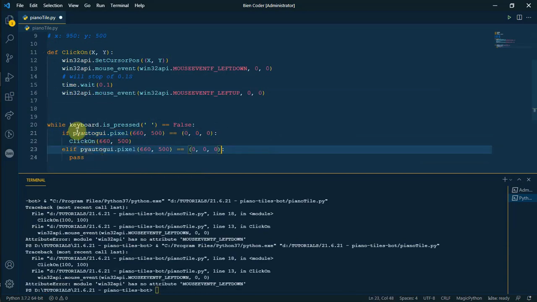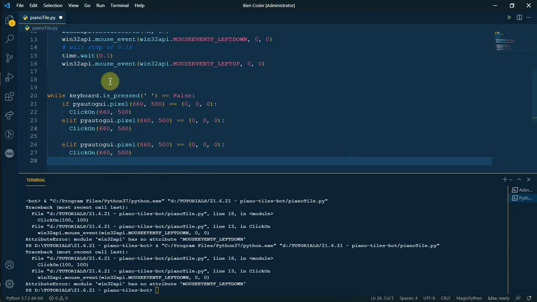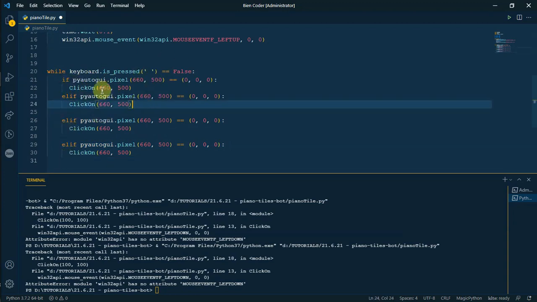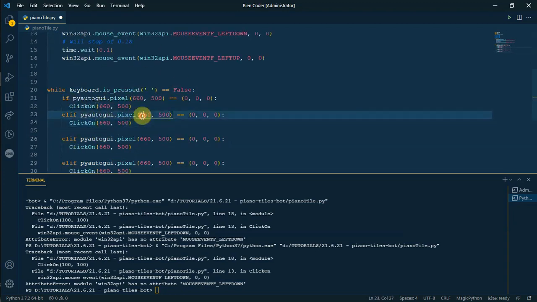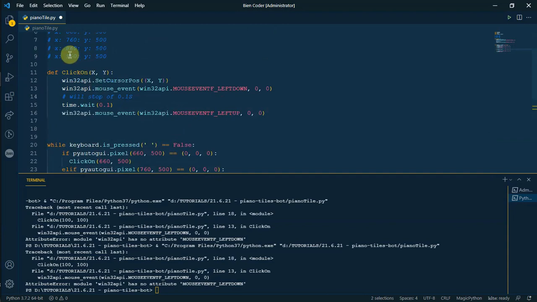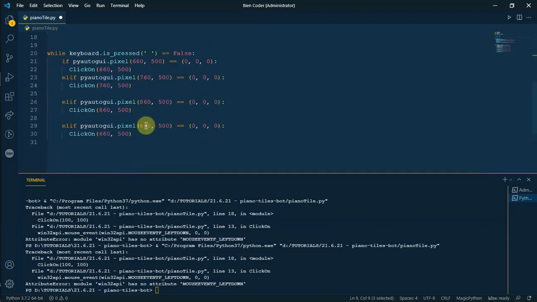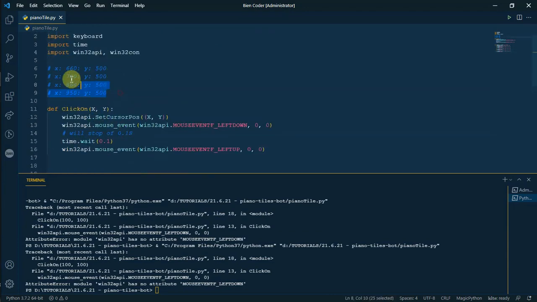I will do this multiple times, for 4 times. One, two, three, 4. Nice. And here 760, 860, and 950, right? And here it will be 950. So we are putting in the values here and here the same, which are for the 4 rows.